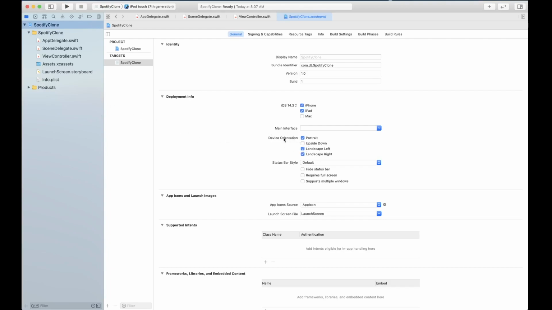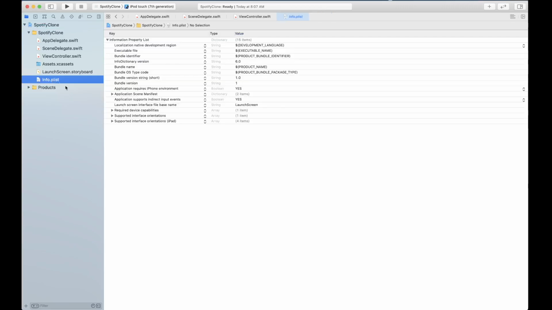But before we move forward, I want to actually set the device orientation as well. We're only going to be supporting portrait device orientation. So let's leave it at portrait and uncheck the remaining of these other ones. Okay, and I'm going to save here and go to Info.plist.